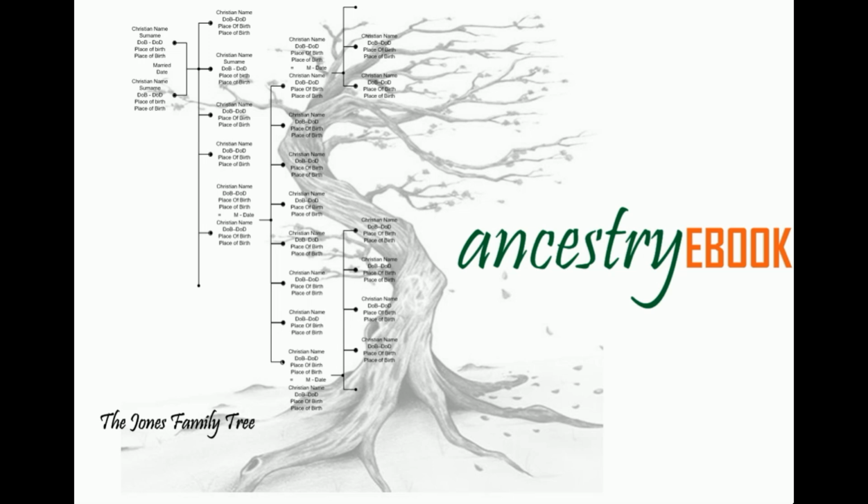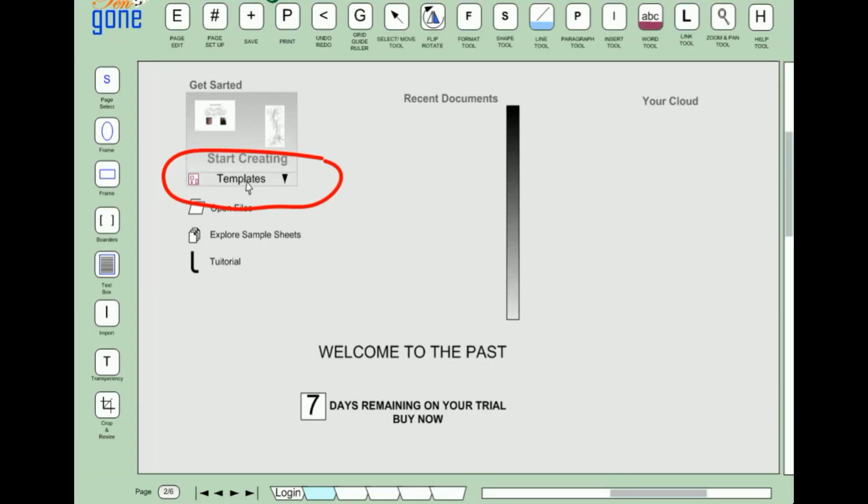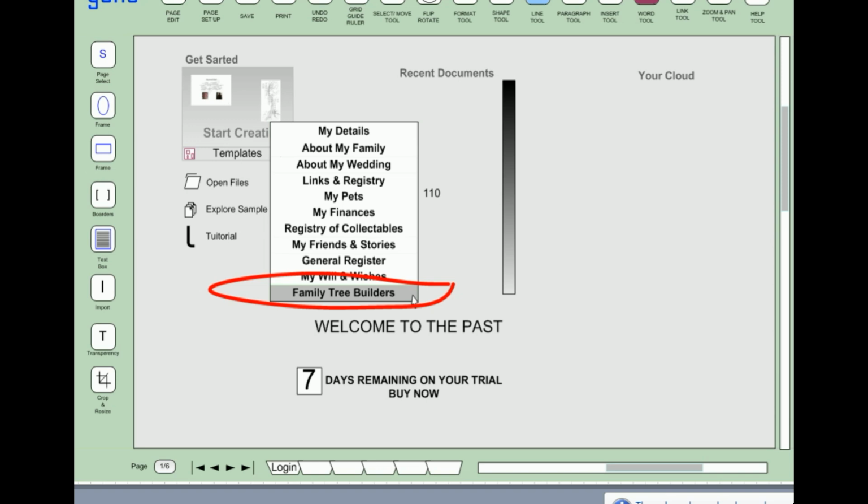Today I'd like to show you how easy it will be for you to create your own family tree using our software. You'll find it very simple. Once you buy the software or download the free trial and you're off and running, you've got all these templates. The drop down is Family Tree Builders, which is one of the drop downs. We'll need to go to links and registry as well.